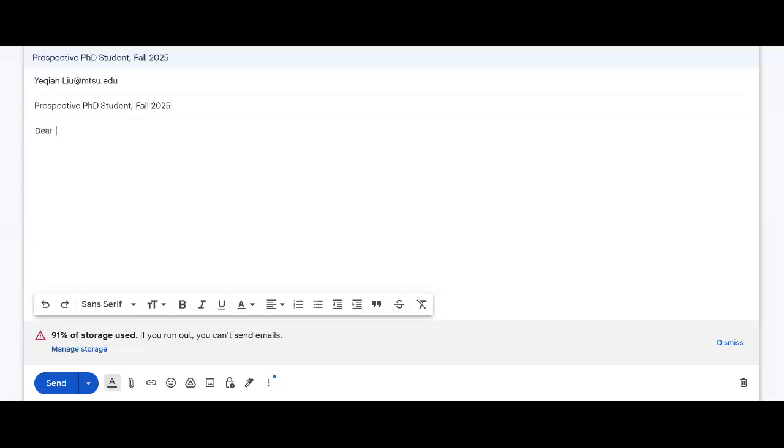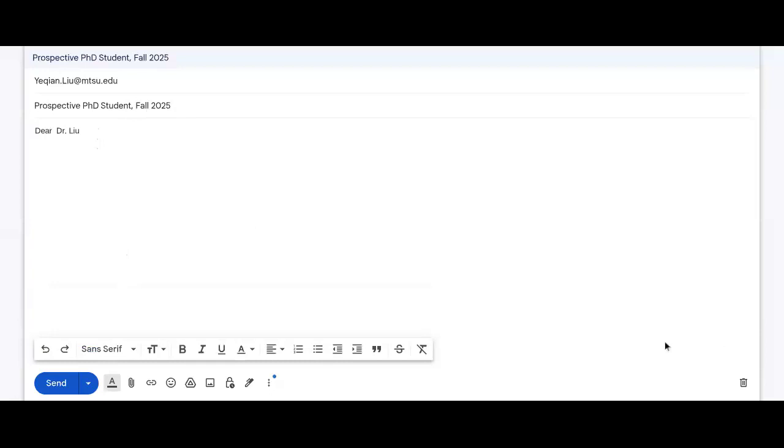Then you start writing your email. Dear Dr. Liu, and then you start writing your email. But if you feel you don't have much information, you can save it as a draft. You go back, look at it again, then you write your email.